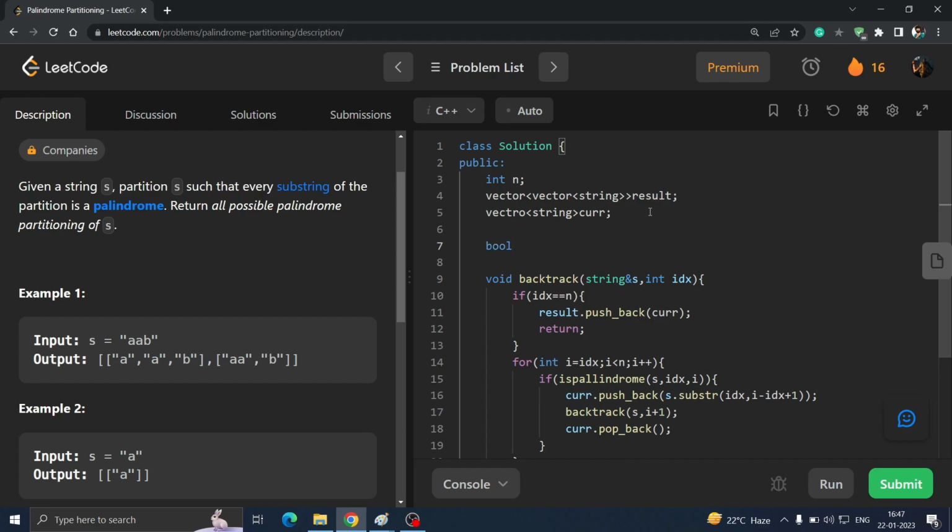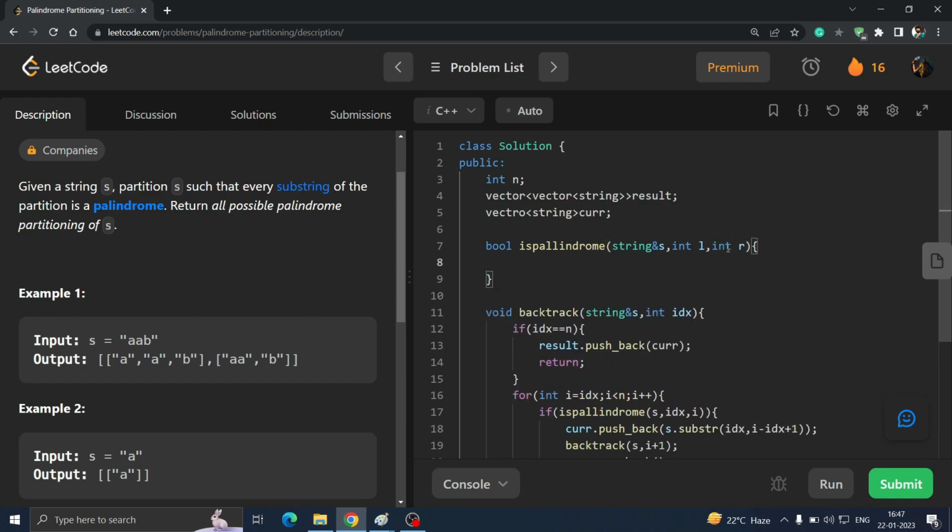Now when all these steps are done, we just need to complete our isPalindrome function. So for that we will write bool isPalindrome, and the palindrome function is very simple. You have to check the left and right, the starting and ending points, and keep checking until they are different. If they are different, you will return false. We will pass the string by reference here again, and we will pass the integer left and the integer right. Left denotes the starting coordinate and r denotes the ending coordinate.